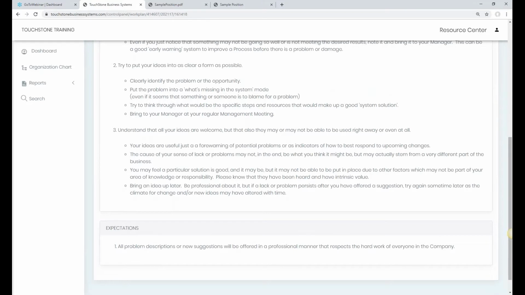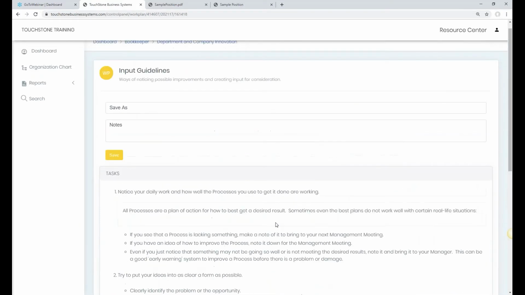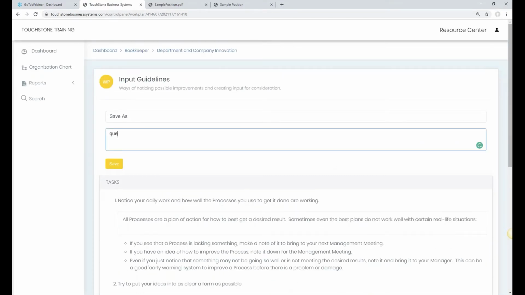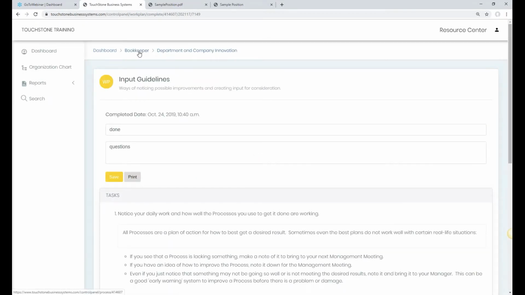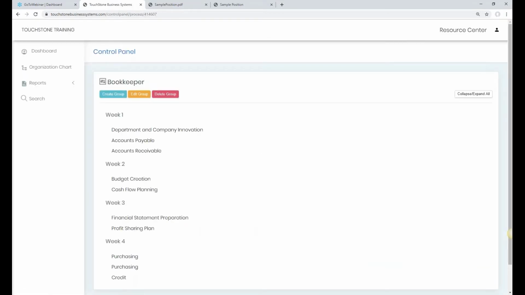Some of this is just about reading. If she has questions, she can put them here for me in the notes field, and I can review those and answer them. If she's finished with it, she can say done, or whatever you decide to have her put in the save as. So she did that. Great. She's finished with it. She then goes to the next process later in the week, accounts payable.